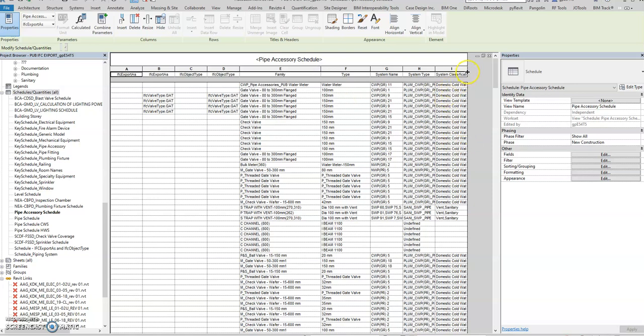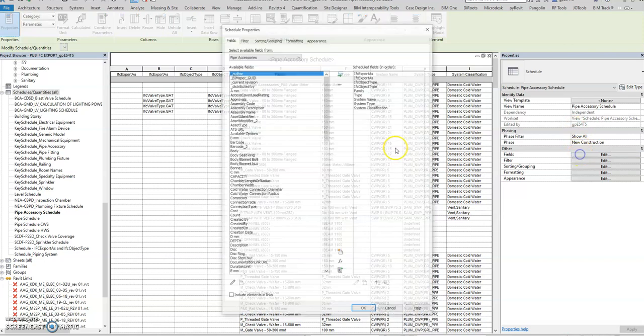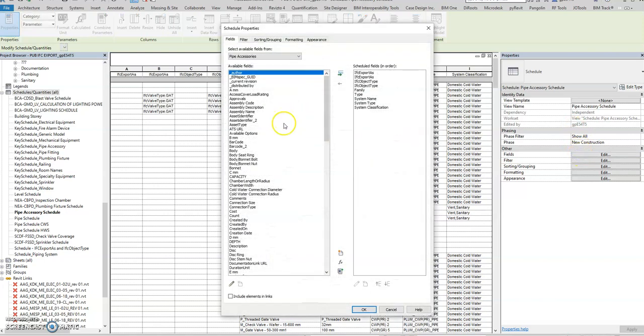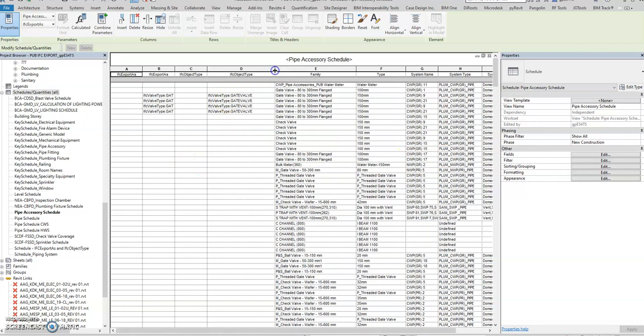And classification. So we can add also here the category. I don't know if we can add category. No need for category because this is the all pipe accessory. So okay, you have now all the information.